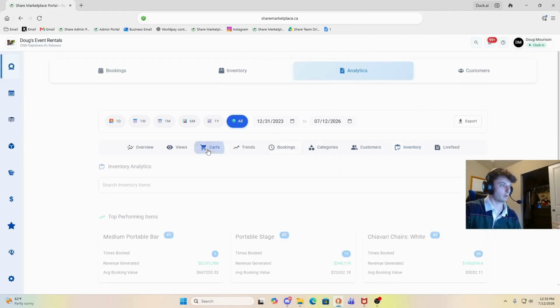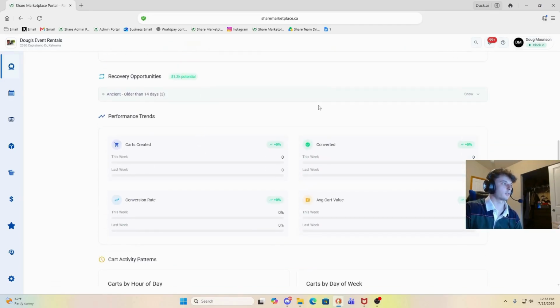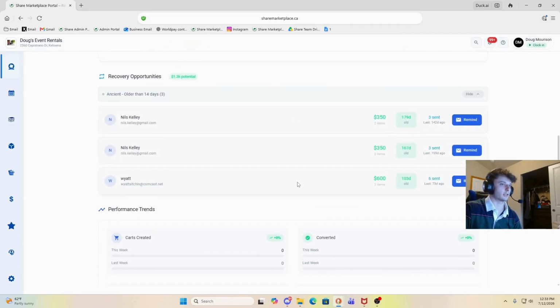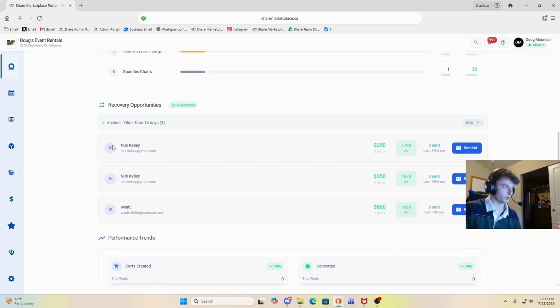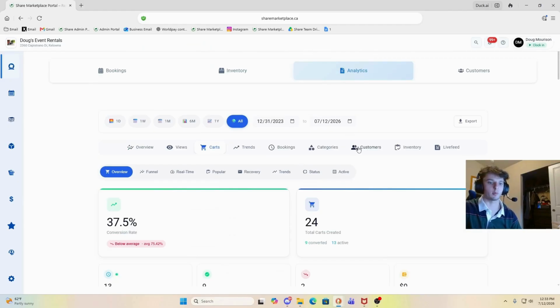One other unique thing I want to show right here is the cart analytics. The recover opportunities here is a super cool feature that we added, where if a customer goes on your website and makes a cart but doesn't complete the order and just closes the page, you can send them a little reminder that'll say, hey, we noticed you started a cart with us and didn't complete it, and it'll send them a link to take them right back to that cart where they can then complete it. Just a way to get customers back on your website.